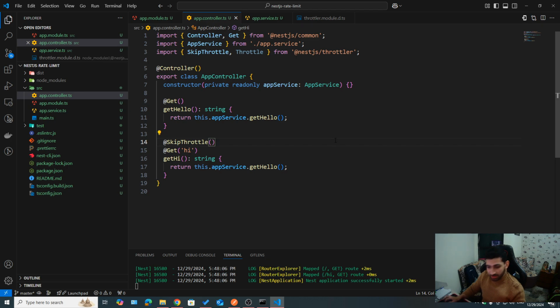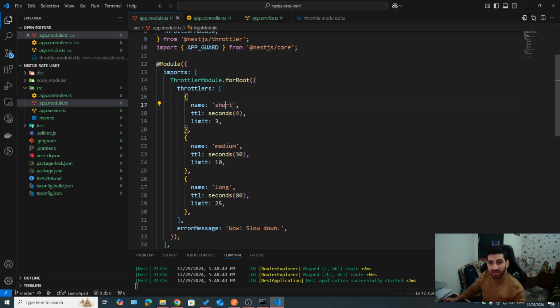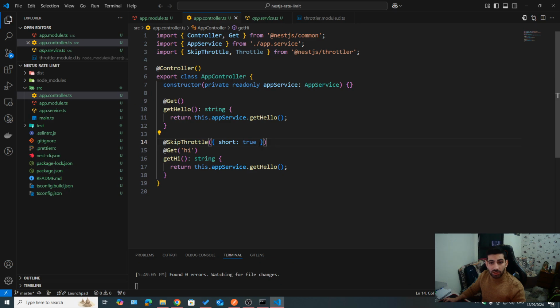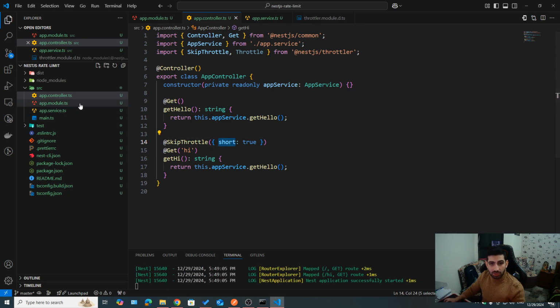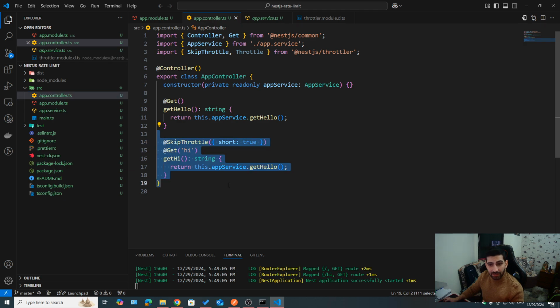The answer is simple. Usually when we have skip throttle as is, this stands for default true, meaning for the default option or for the default throttle, we want to skip it. So this is the case where we don't have a name. But since we have a name, we actually need to name the ones that we need to skip. So now if we say short true, it means we're going to skip the short rule for this specific endpoint only.